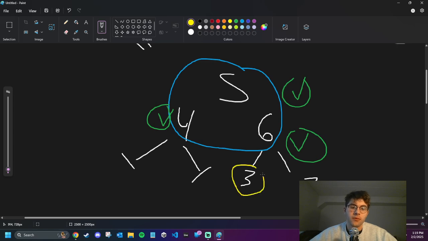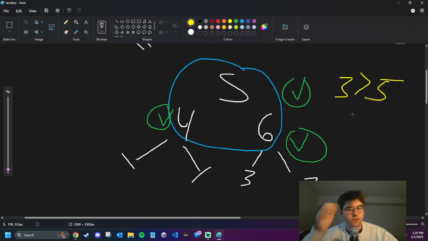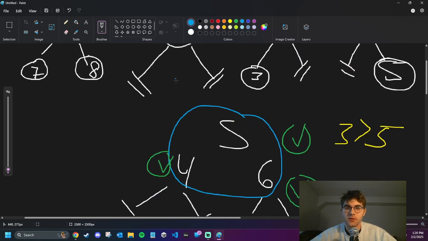Oh, because 3. Oh, I see. So 3 is greater than 5. So therefore, this is not a valid binary search tree. So you have to actually look. So essentially, all of these. Okay, I think I have another way of doing it.